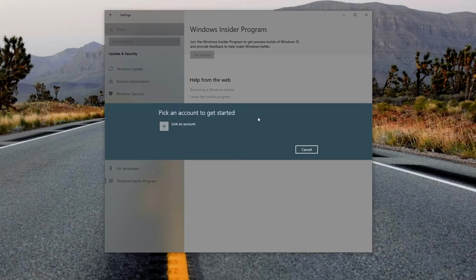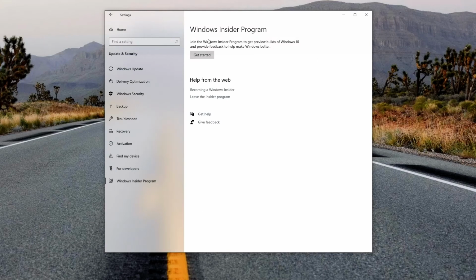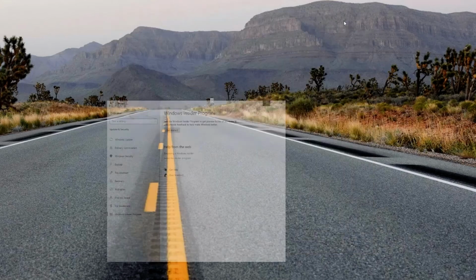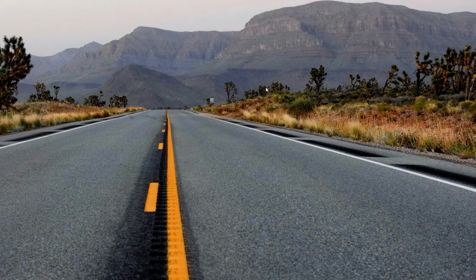So once I click on the button, the system will ask me to link the account that I want to enroll into the program, and once done, I should be all good to go.